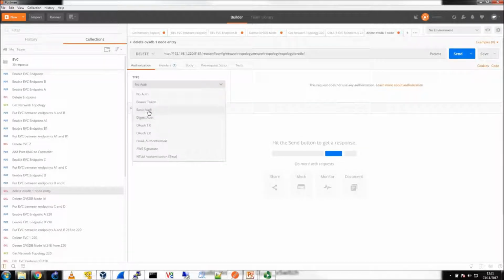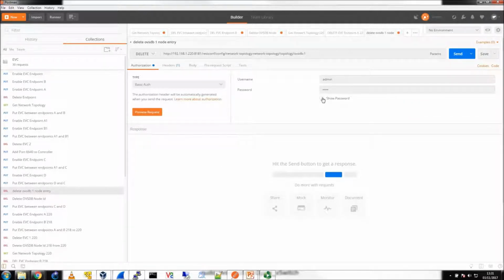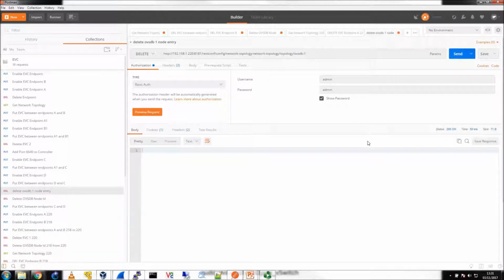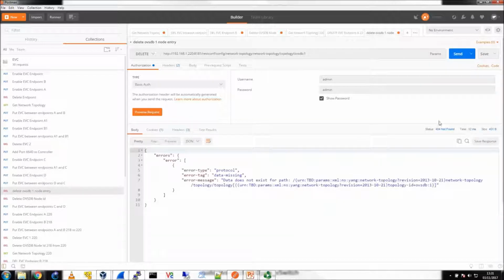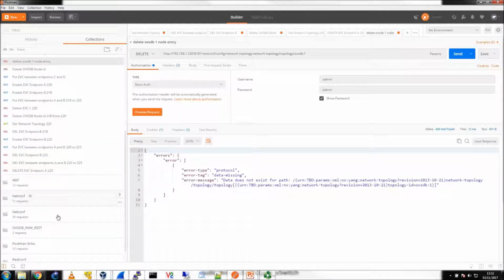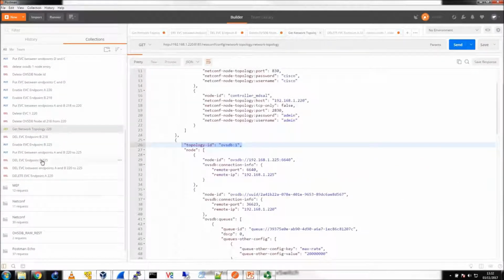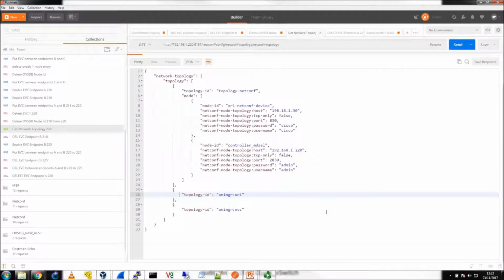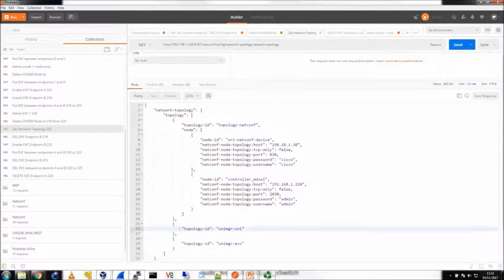Make sure we've got the right authentication on. So admin. It's the OVSDB number 1. That's where we're targeting. And if we send that, look for the 200 OK. If you send it again, it should come back as 404 not found because of course you've deleted it. So if we go back down and find the topology, so get network topology and send that, again we've pretty much lost it. We're back to netconf and stuff.